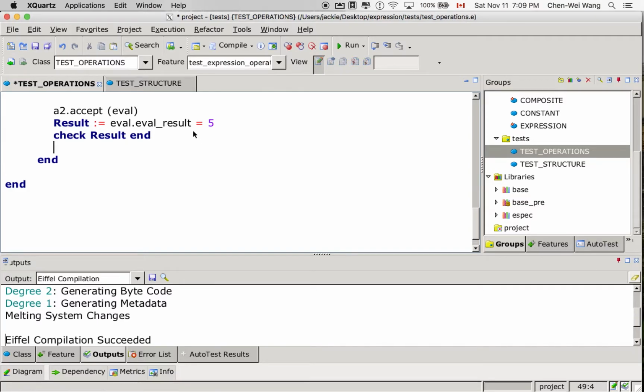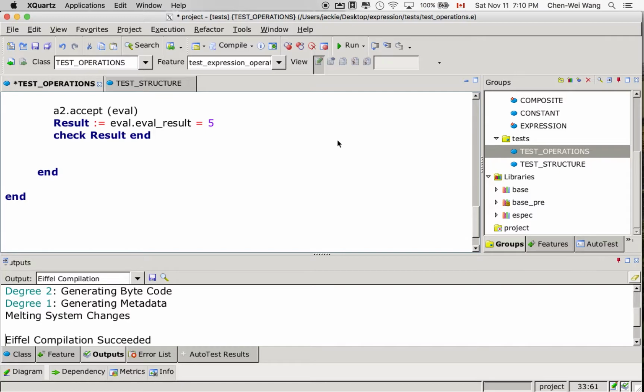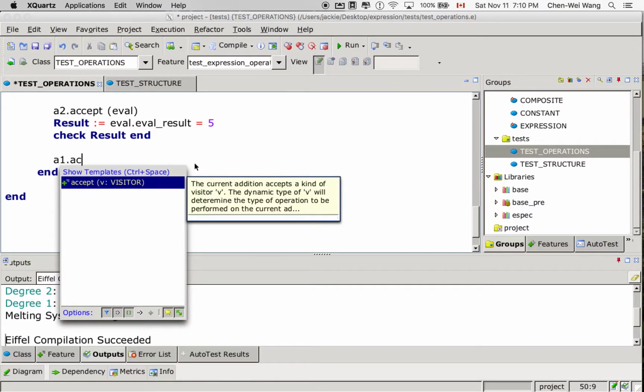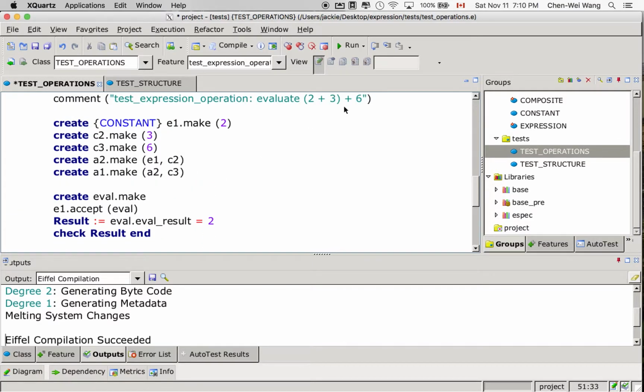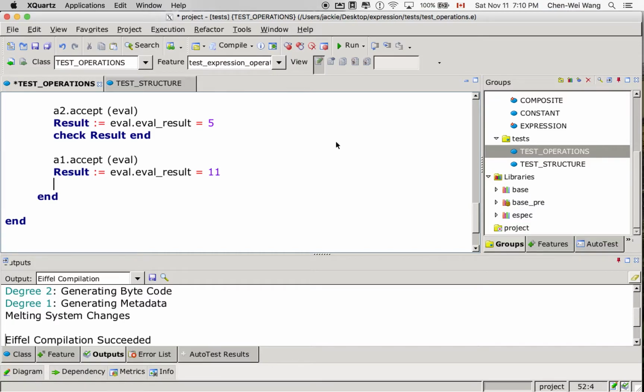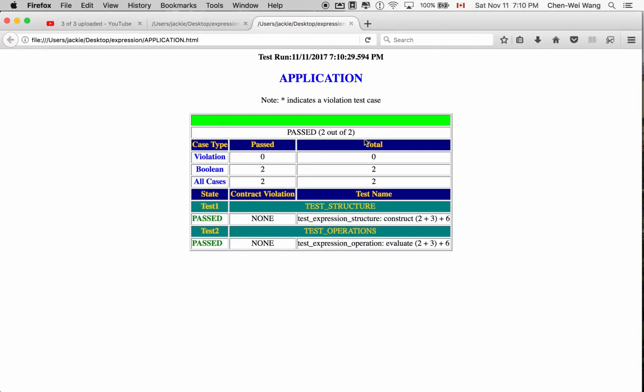Let's do one more. Now we can also say A1. A1 basically is the whole thing. This one will take some effort to explain how it works at runtime. I'll cover that in the next video, but let's finish the test. So now we can say A1.accept and then eval, and then here we can say result is assigned to eval.evaluation result, and that should be, now you can see 2 plus 3 plus 6, so that'll be 11. Check result n. Compile, and then we can run, and then run workbench system. Now everything passes.